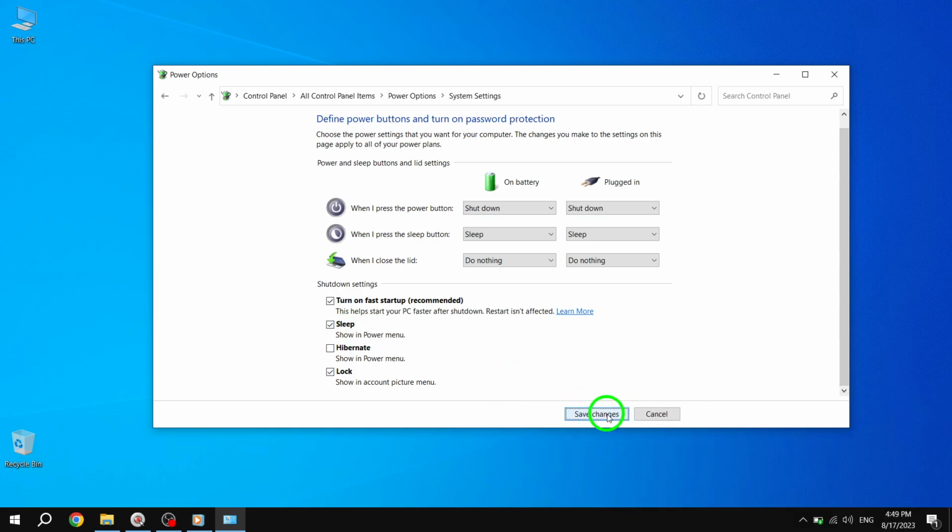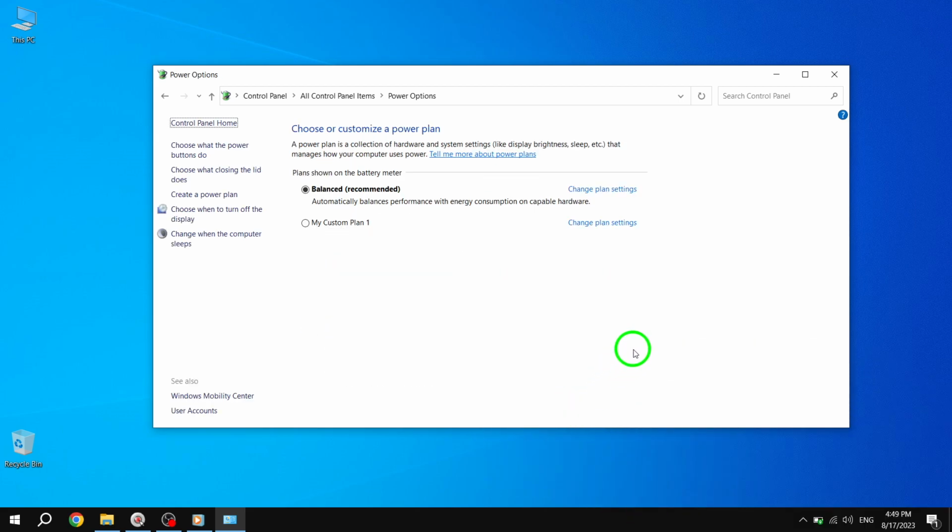That's it. By following these 5 simple steps, you can add the sleep option to the power menu in Windows 10. This feature allows you to quickly put your computer into a low power state, preserving your session and applications while consuming minimal energy. Sleep mode is especially useful when you need to step away from your computer for a short period, but want to quickly resume your work without having to restart your applications and reopen your documents.